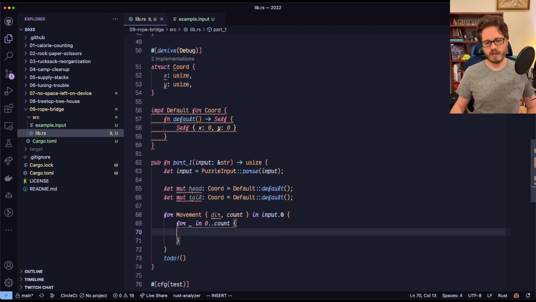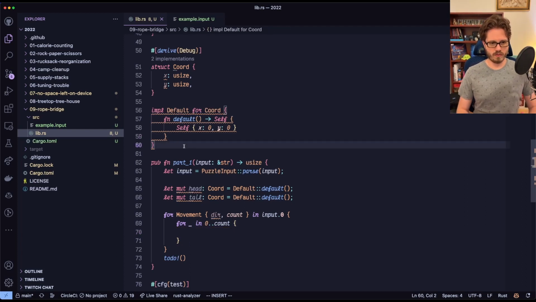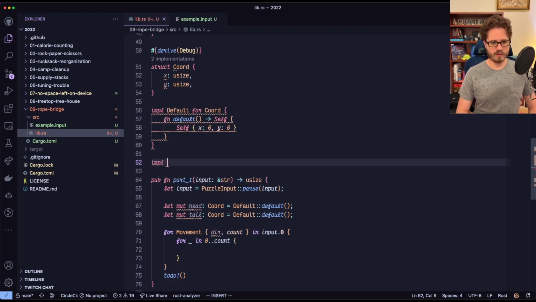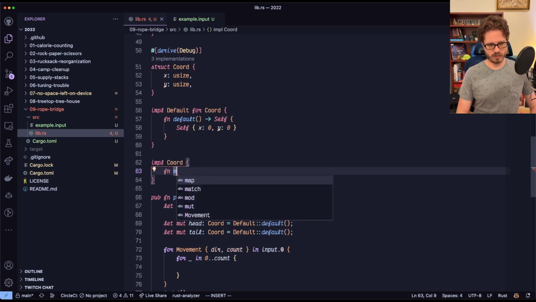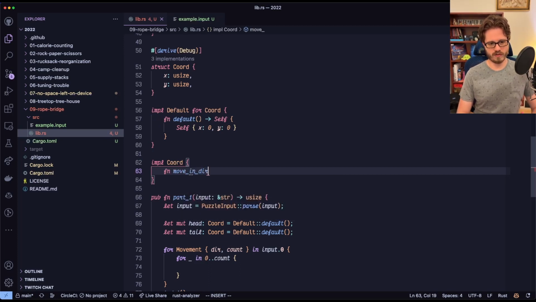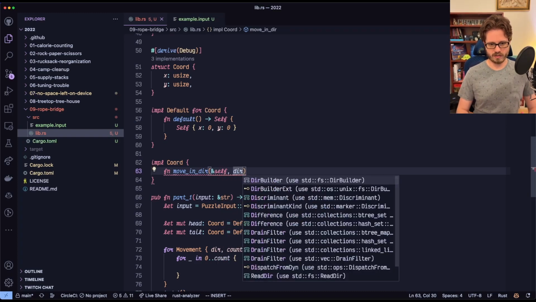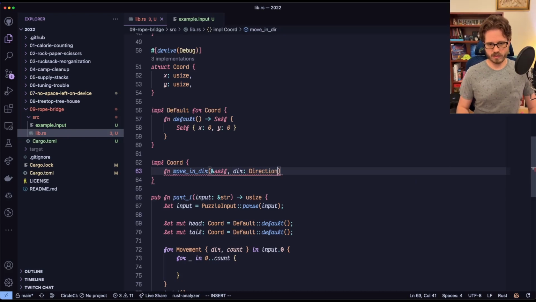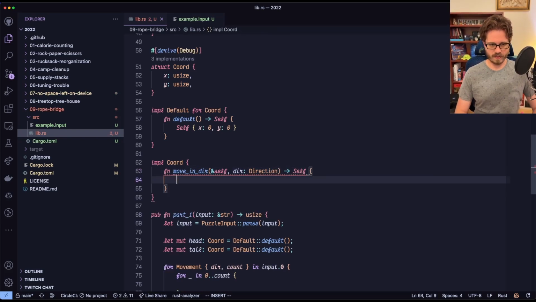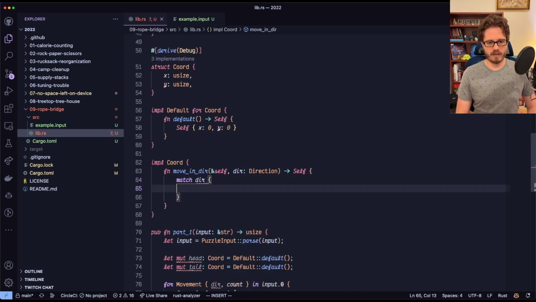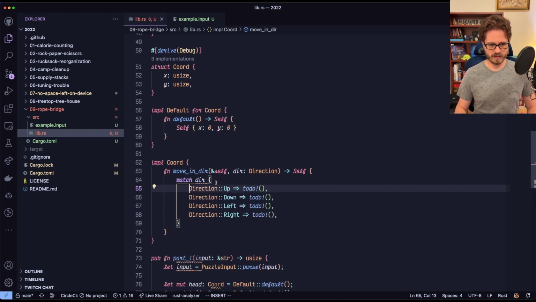Okay, so now I want to just update the head 1 in this direction. So impl Coordinate, a function called move in a direction. It takes a reference to self and a direction, and it returns a new self. And we match on direction and fill the match arms. Perfect.